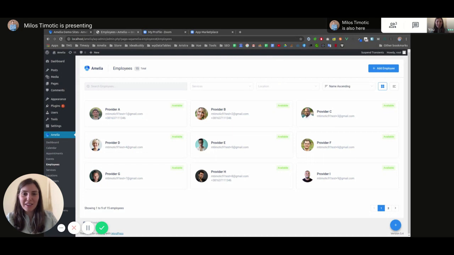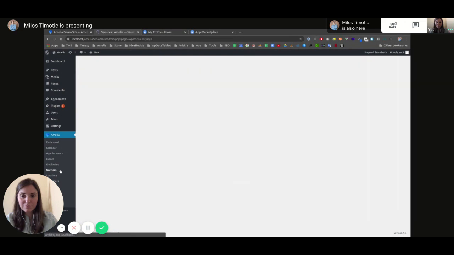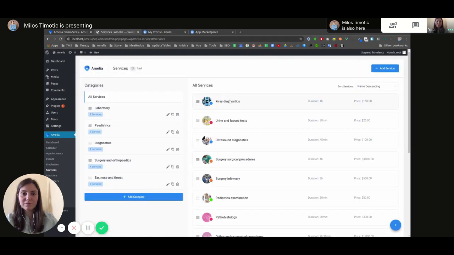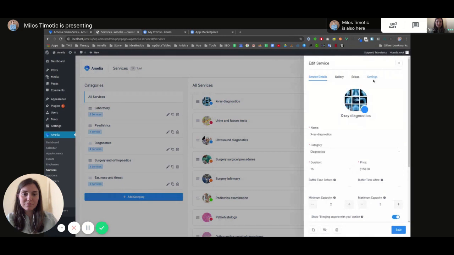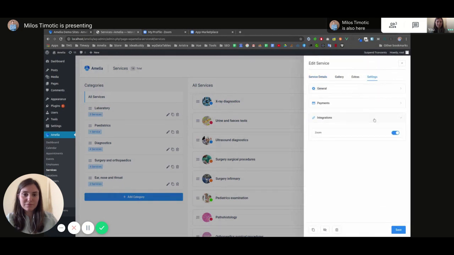And can you tell us, can we enable Zoom for just a particular service, particular events, or is it all at once? Yes, on each service you have a setting with a toggle button to easily switch this integration on or off. So you will have to go to the service page and then on service settings, under the settings tab, you will have this option to easily switch Zoom on and off for this service.